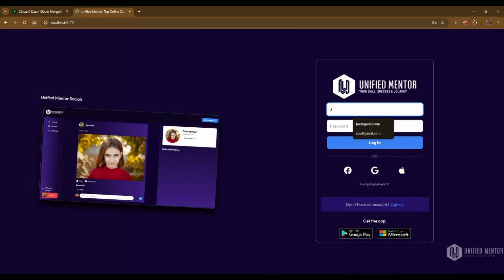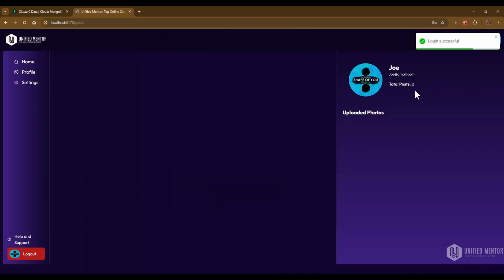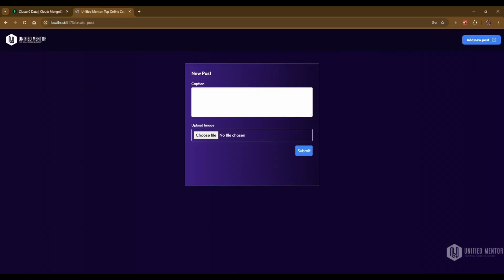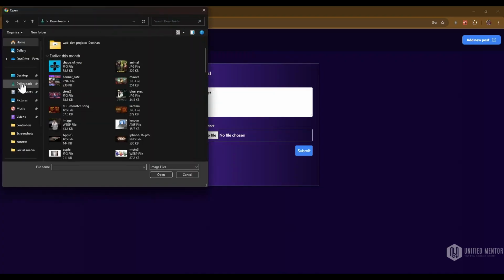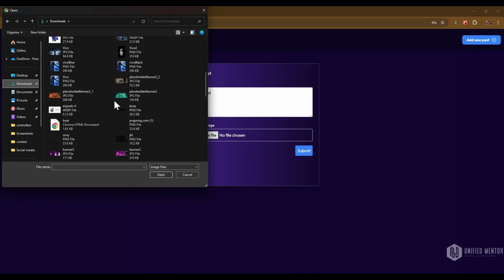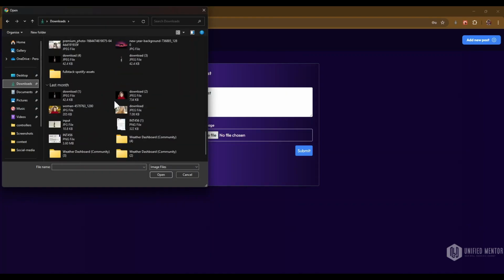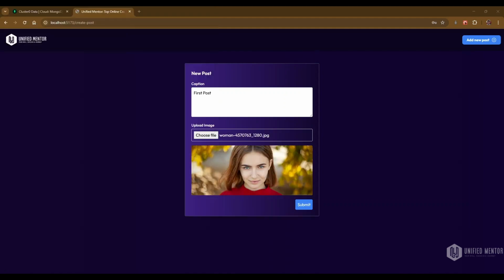Let me log in with joe@gmail.com. I click on login. Once it is done, it is 0. Logout. Let me add a post here. Caption: first post. I will choose one file here. Let me choose some, yeah, let me put. See, we got a preview of the image as well.